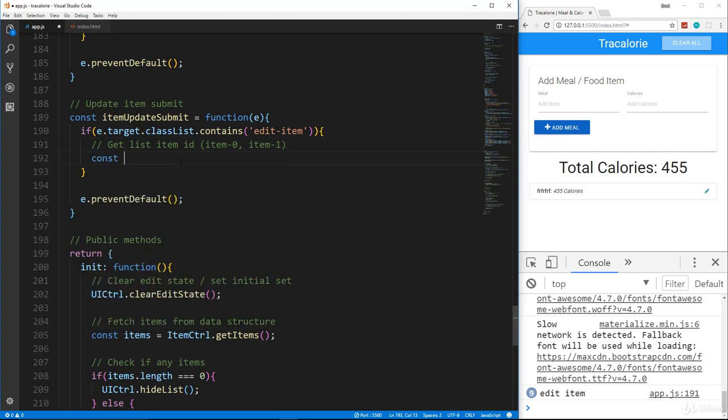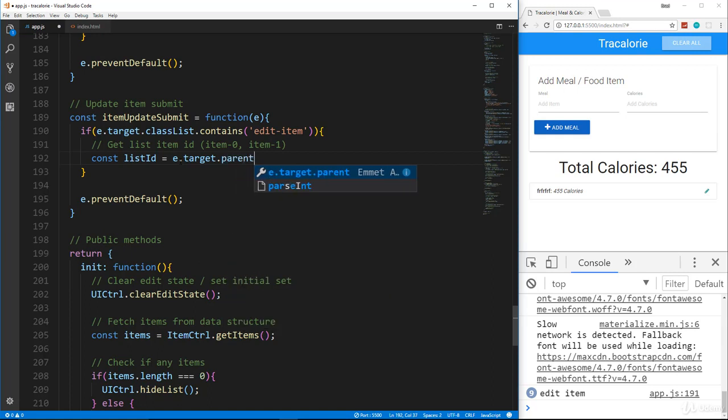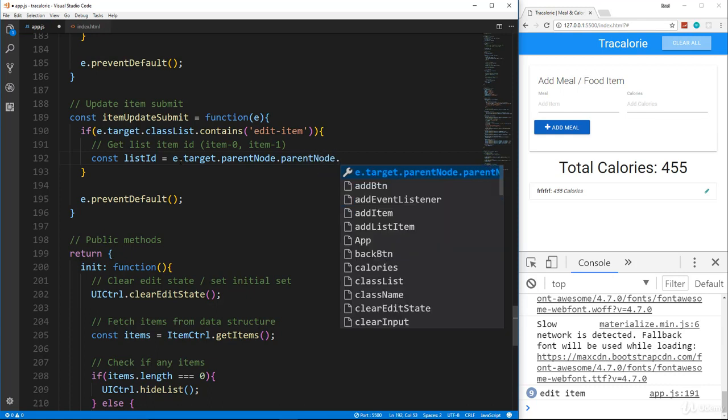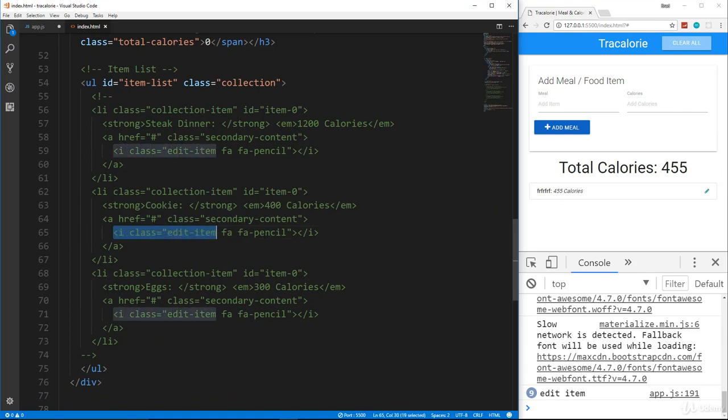So we'll say const listID equals e.target dot, and then we need to get the parent node of the parent node. Okay, and actually, you know what? Let's console log that, see what that gives us. Now, when I say parent node, what I mean is we're clicking on this, right? So the parent node of this would be this A tag. Does that have the ID we need? No, it doesn't. So we need the parent of that, which is the LI, which has the ID that we need, which is this item whatever.